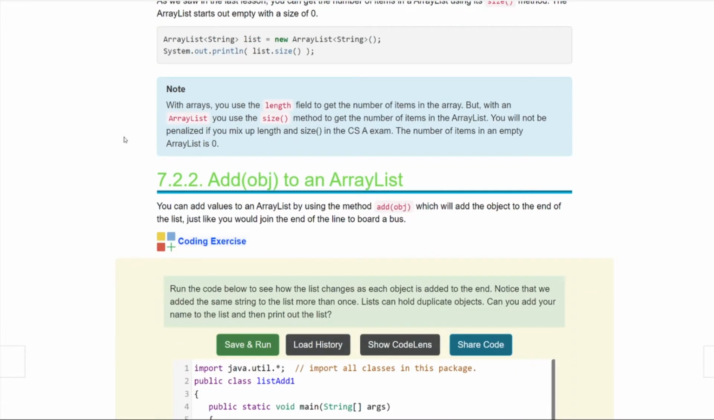Note that with arrays, you will use the length field to get the number of items in the array, but with an ArrayList, you will use the size method to get the number of items. You will not be penalized if you mix up length and size on the CSA exam. The number of items in an empty ArrayList is 0. It's a good thing to know. Just remember, kids, in an ArrayList, you should really use size. You won't be penalized for .length.